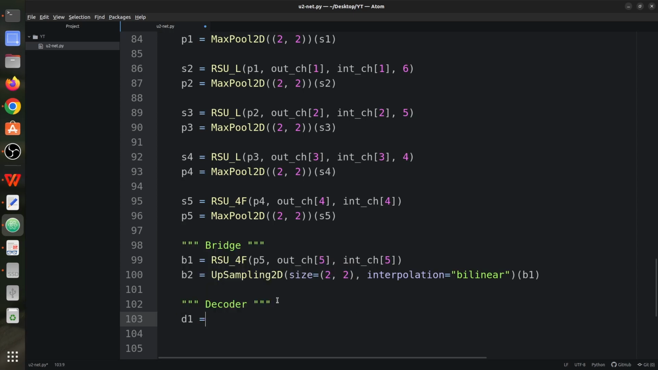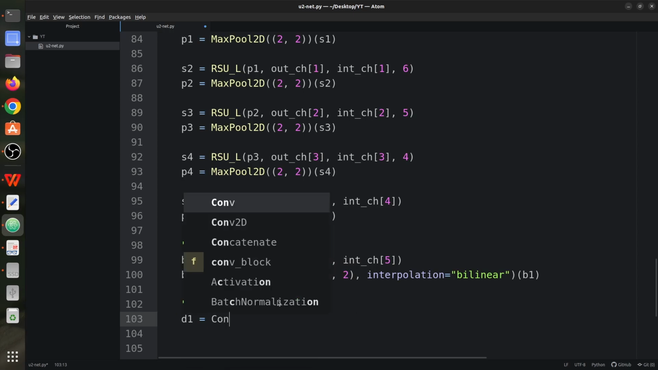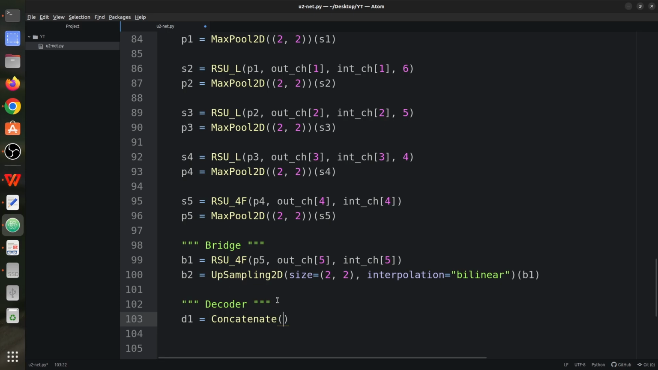So we're going to say D1 for the decoder 1, concatenate. Here we are going to concatenate the B2, the upsampled feature map, with S5. During concatenation, the shape of these two features should be equal. That is, height and width should be equal. Number of channels can be different because we stack these two features on top of each other, where one feature is below, the other one is on the top. So their height and width should be same.